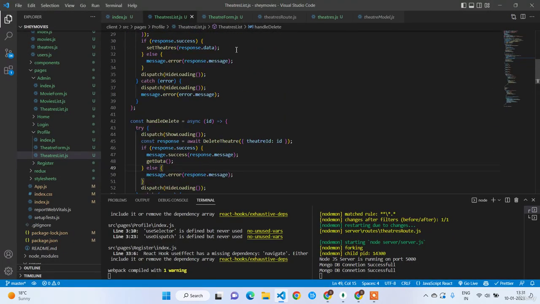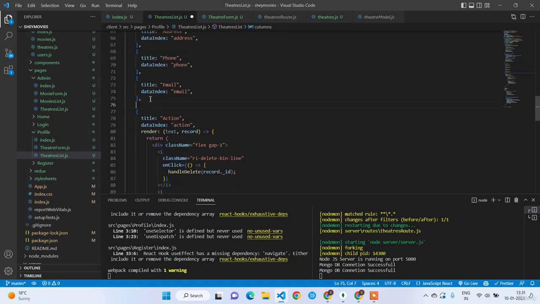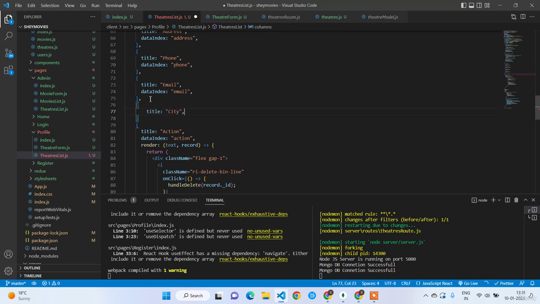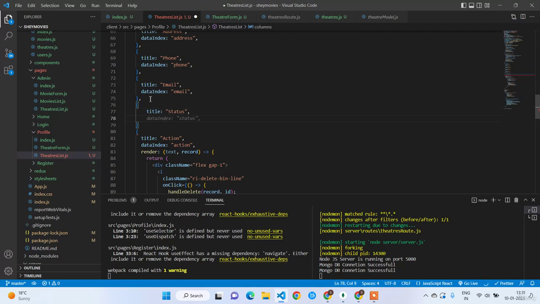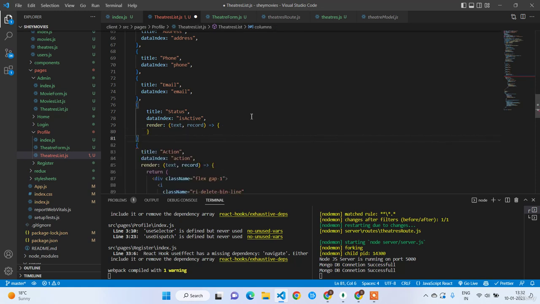So let me go to the theaters list in the profile. Yeah, this is the one. After the email I am going to add the status column. The data index is isActive, and here I write the render function, close this out, put a comma.